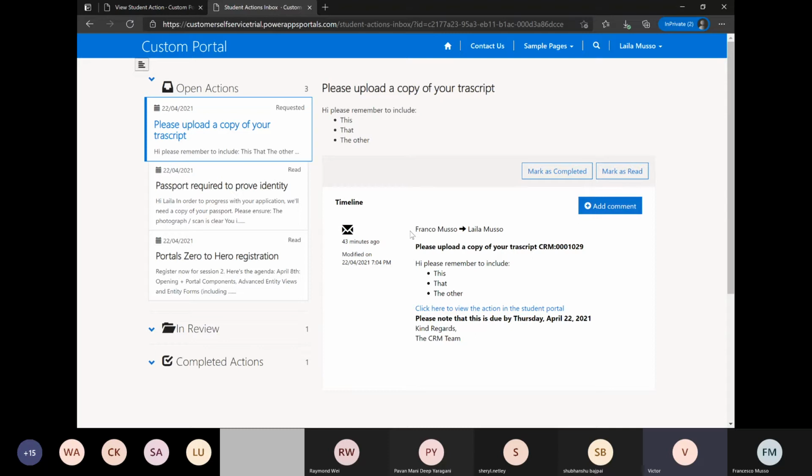Yes, Nor, so if you just want to go ahead. Thank you so much, Francesco, for this. This is pretty amazing. I just want to know these two buttons, mark as completed and mark as read. Can you please explain where you have set them and how the workflow is being executed from them?